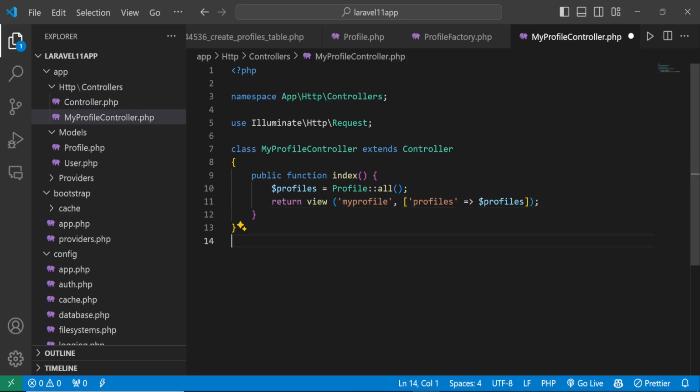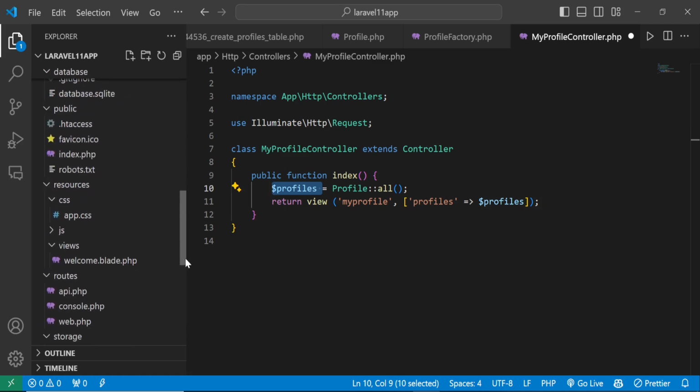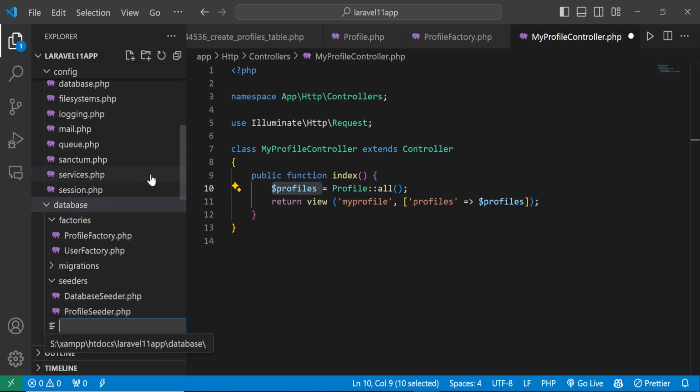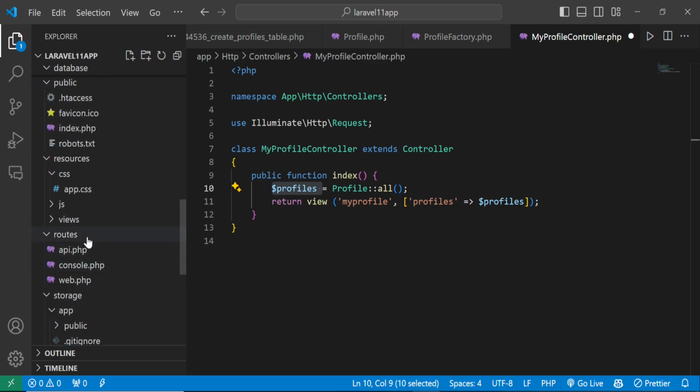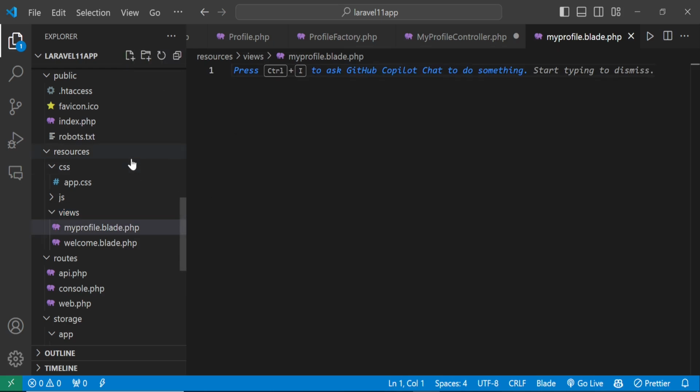So what will happen is the model will give us all the records from the database, return them to the variable profiles, and then pass it to the view. So the view name is going to be myprofile. We can create it within the resources. So here I'm going to have, where is it? Yeah, so this is the one here. So here I'm going to create it, myprofile.blade.php, like this.